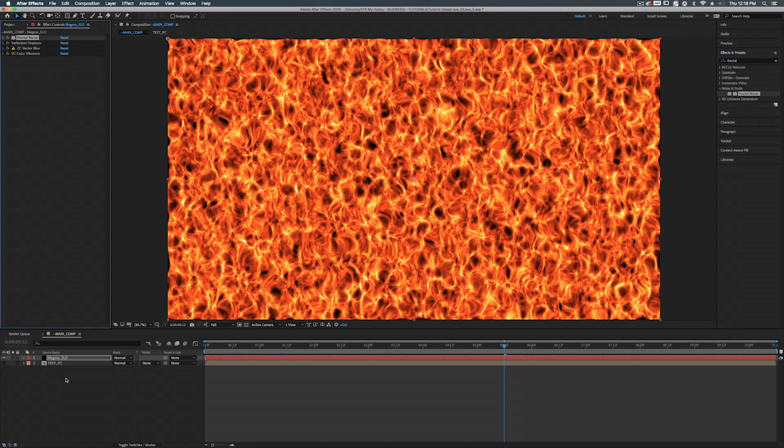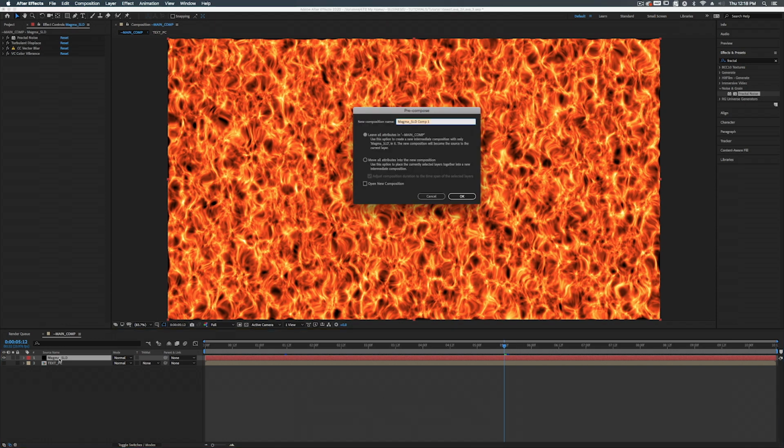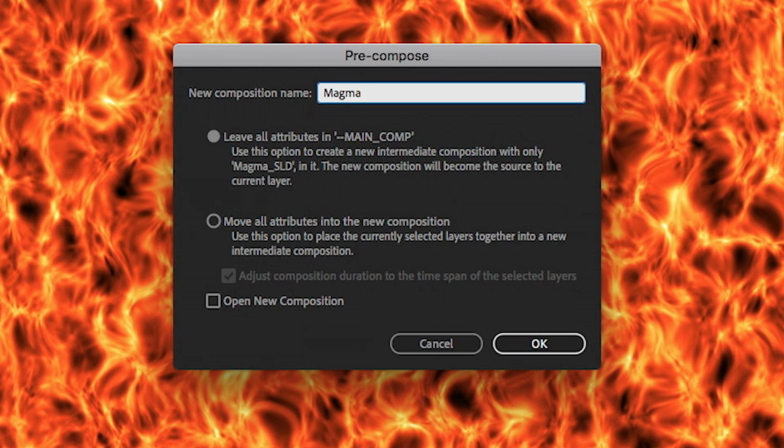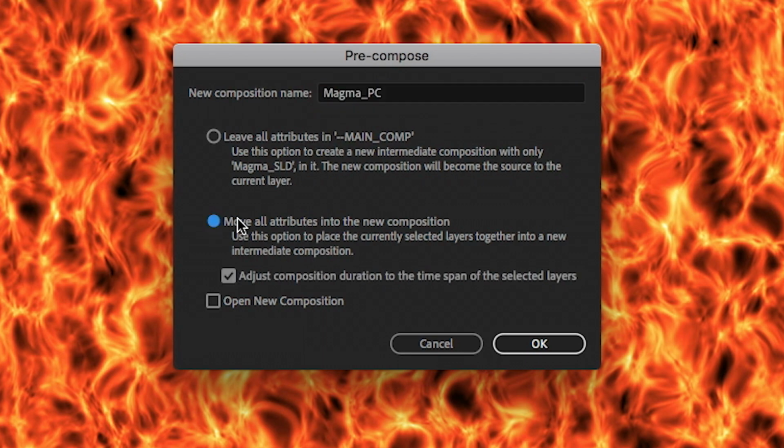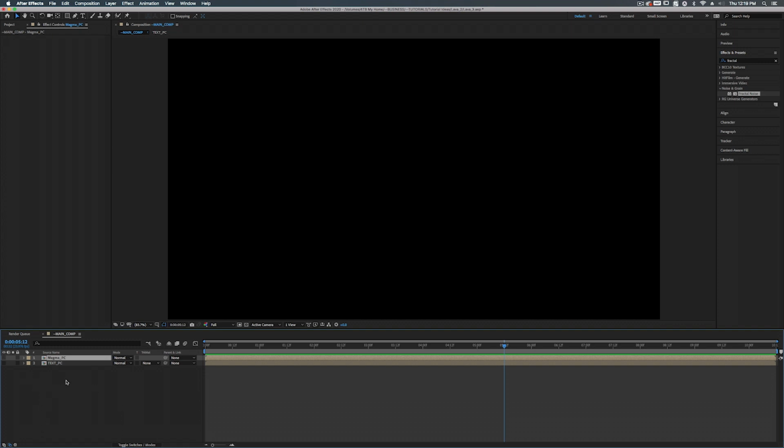So now that we're done with that, let's take our magma solid and let's hit Shift-Command-C to pre-compose that. We'll call this magma PC for pre-composition. We're going to make sure that we move all attributes into new composition, and let's hit OK. All right, so now we have our magma. Let's turn that off. Now let's create our cracks that are going to be used to create the rocks.